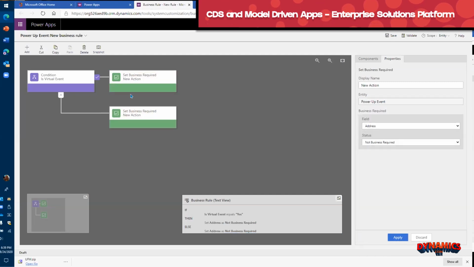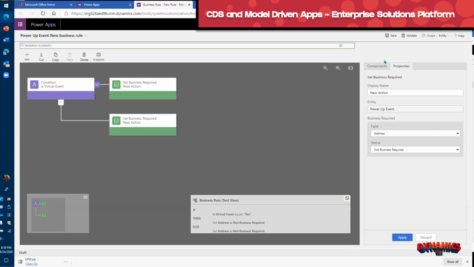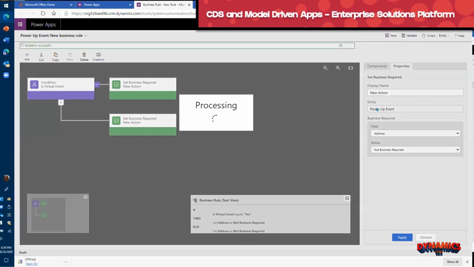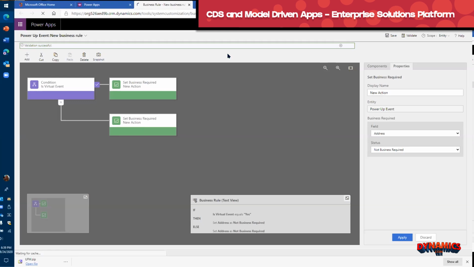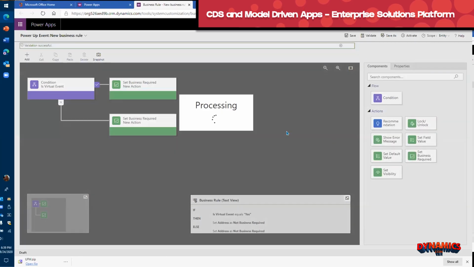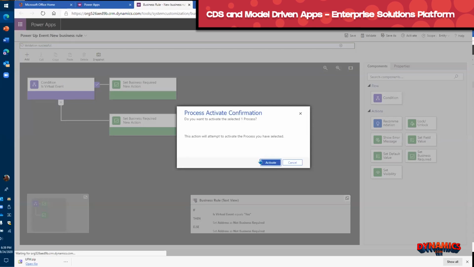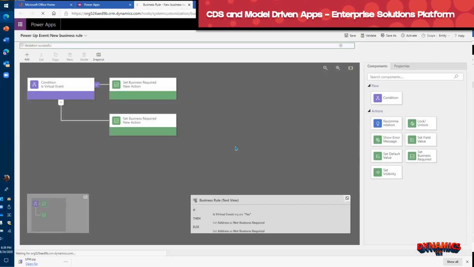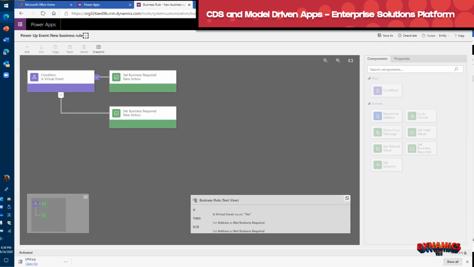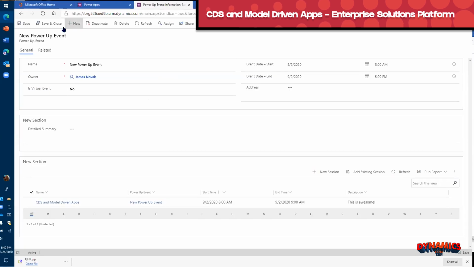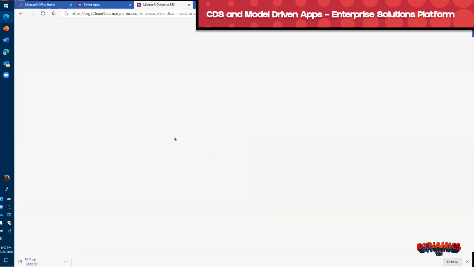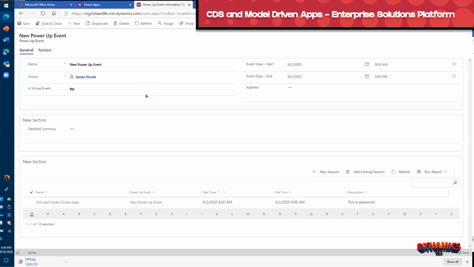saved and hit apply. I'm going to validate real quick, and I want to activate it. So what this allowed me to do very, very quickly is put together some business logic without writing, again, I've said this many times, a line of code, but I'm able to put some validation logic right into my application. Let me see if I can refresh the screen and have it work. So I'm going to refresh. I just applied if it's a virtual event, then I'm not going to require the address.